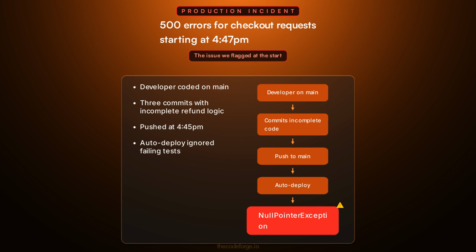Here's exactly why the incident happened. A developer started working on partial refund logic without creating a branch. 3 commits were made directly to main over 2 hours. The commits included hard-coded test values and missing null checks. At 4:45 p.m., the developer pushed to main.